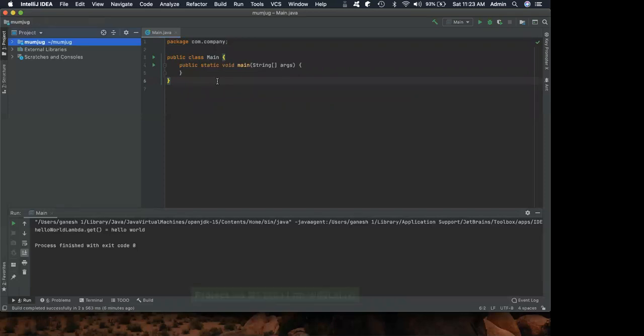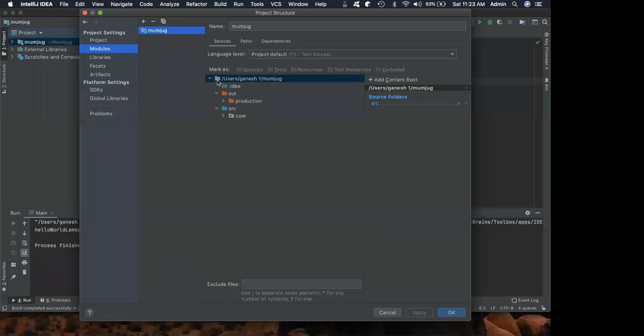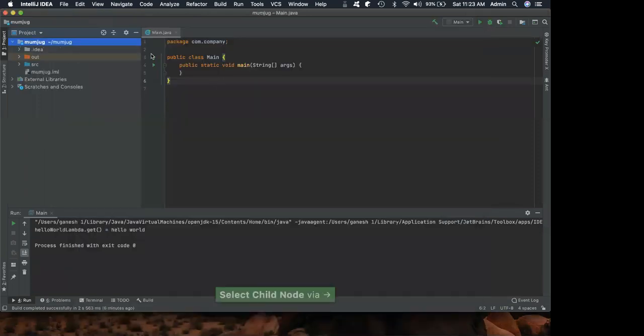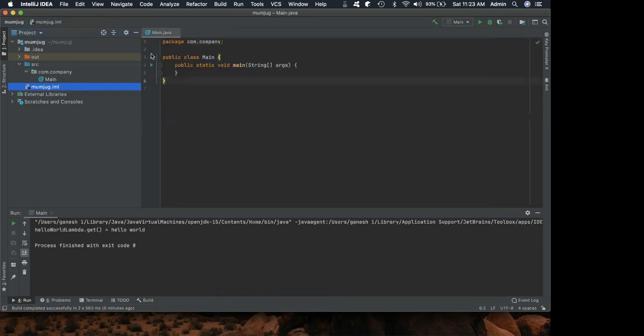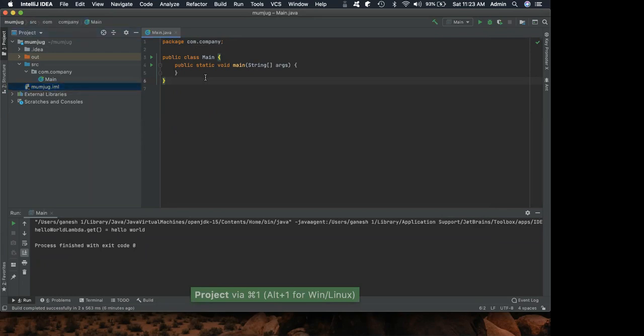Now let's say I am done with whatever I wanted to do with the project window. I am selecting the child node. I want to see whatever I wanted to see, and I want to come back to my editor. So what do I do? I just press Escape, and I'm back to my editor window, right? So Command 1 to go to project, Escape to come back.